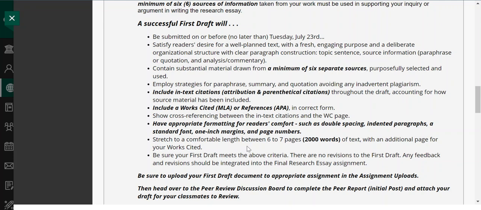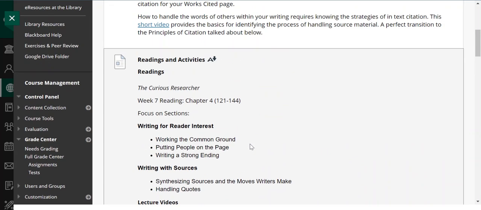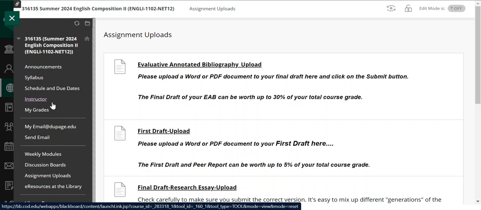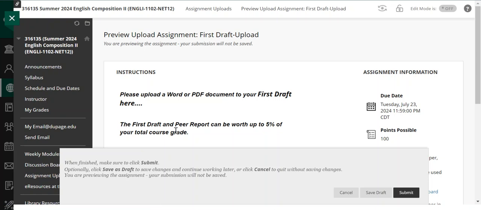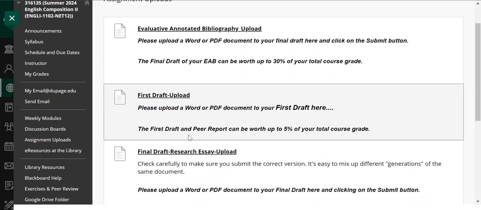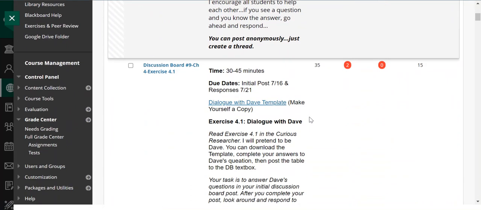So what will happen is once you're done with your first draft, you will run over to the assignment uploads here in Blackboard, as I mentioned in the instructions. First draft upload, you will upload a Word or PDF. No Google Doc links, please. Word or PDF copy there. Then once you do the first draft upload, you'll head over to the discussion boards. Now in the discussion boards is exactly where peer review will happen.